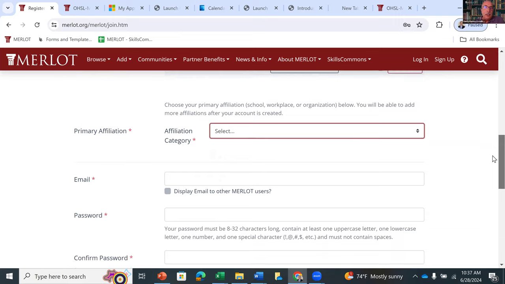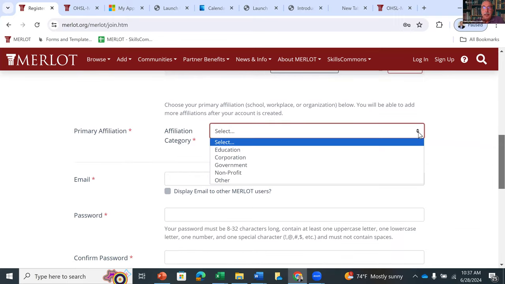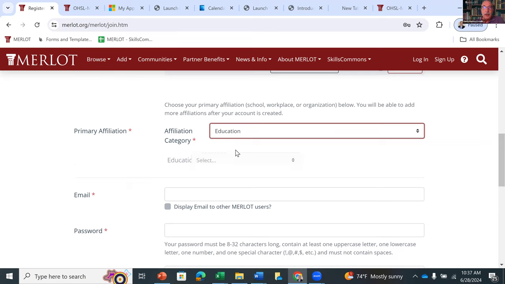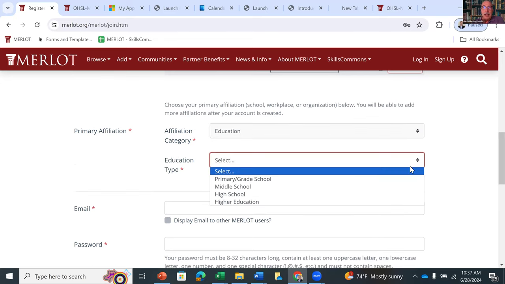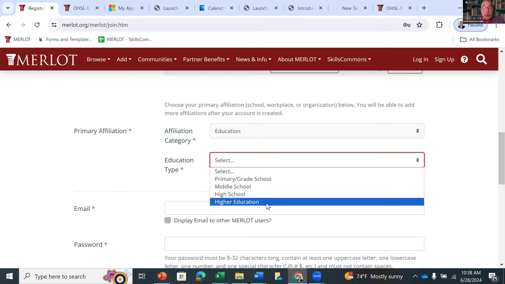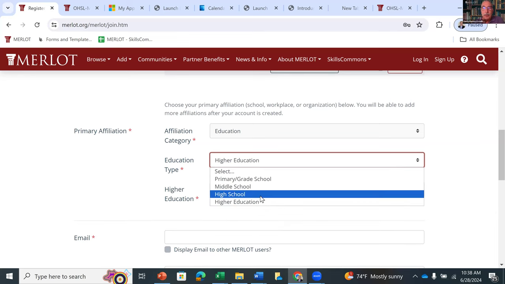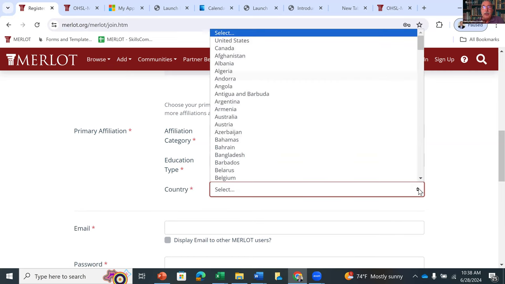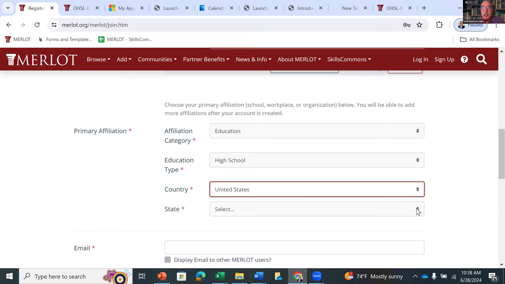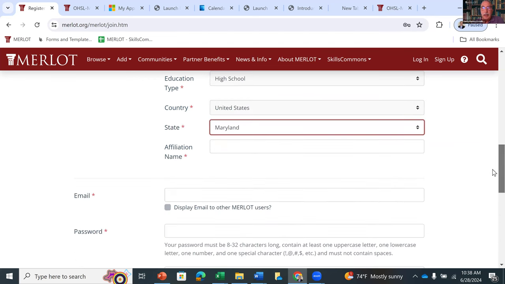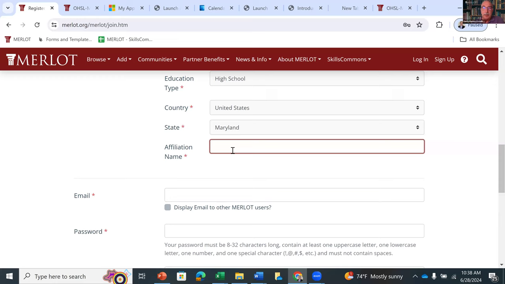Now here is the next part, affiliation. This is where, as a student, you can say you're in education, and right now you're in high school. Some of you are also doing, George, if I remember, college enrollment, so you could put higher ed. Let me do the high school first. Then you say, okay, what country am I in? United States. And you're in Maryland. And then you can type in the name of your school right here. Okay.